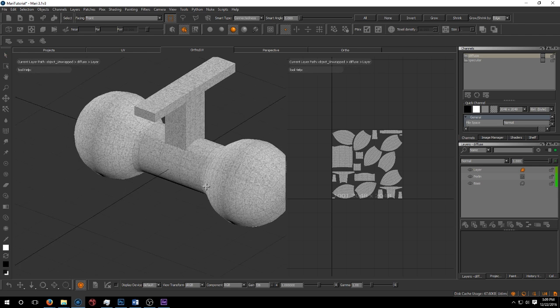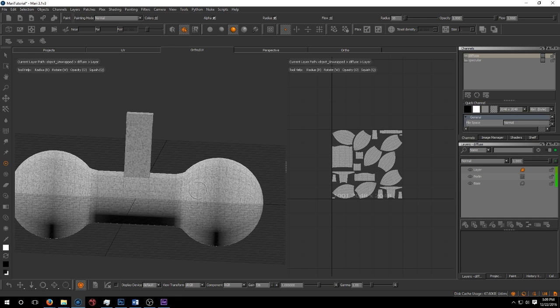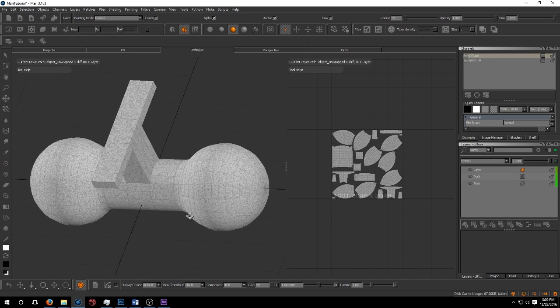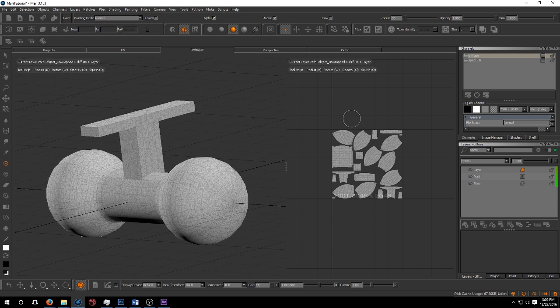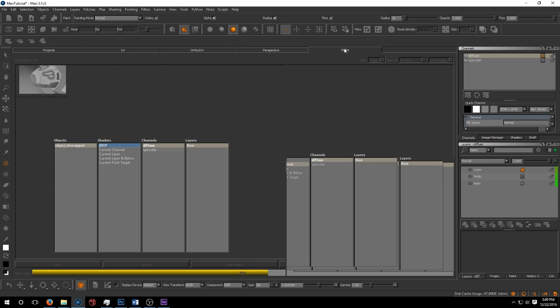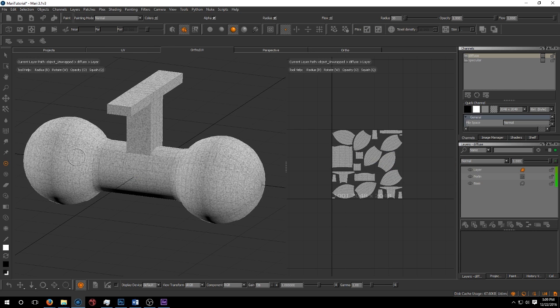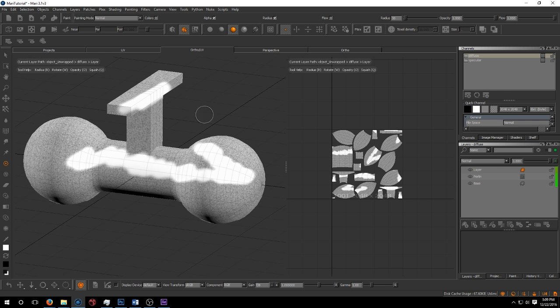So let's paint something onto this object. If you hit P, that brings up your paintbrush. And every single keybind in Mari can be changed based on your preferences. If that doesn't work for you, if that's confusing, you can go ahead and change that. So here, see we're drawing. And you can watch on the UV map as it adds to the UV map.